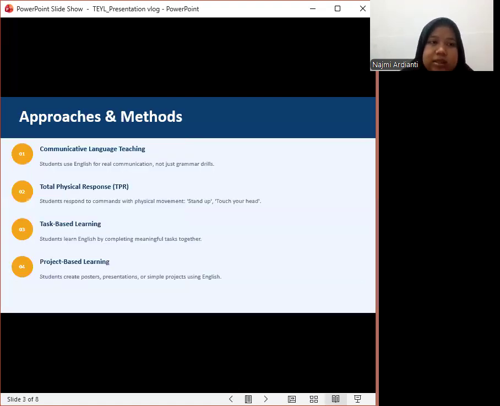Okay, next, let's look at the approaches and methods used in TEYL. The first is CLT, or communicative language teaching. This approach encourages students to use English for real communication rather than only studying grammar. The second is TPR, or total physical response. In this method, students respond to the teacher's commands with physical movement, making learning more active and enjoyable.